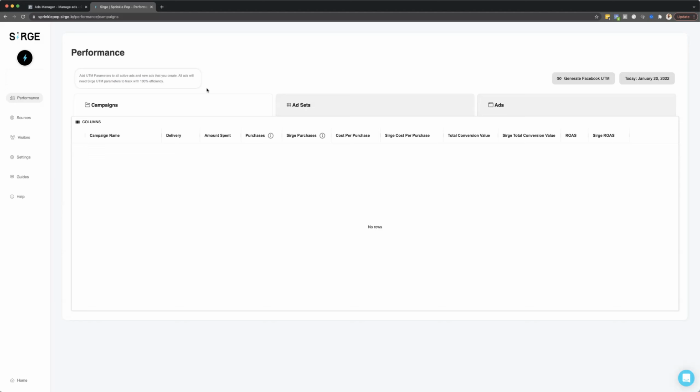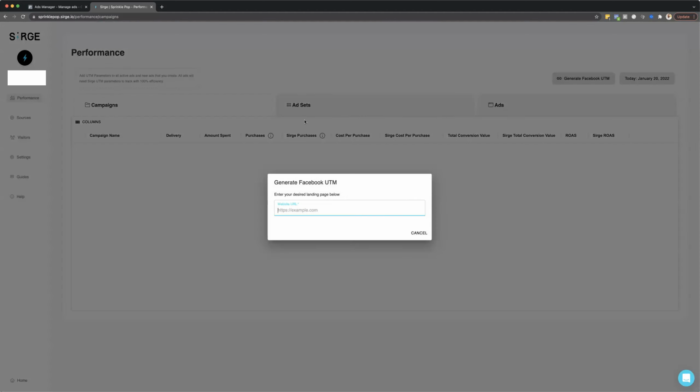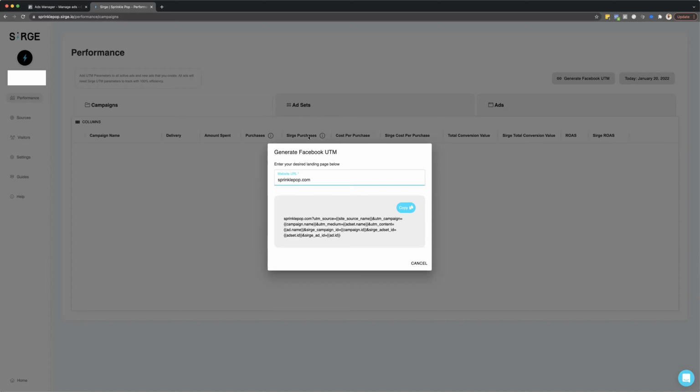So the first thing we can do is start to generate that UTM. And in this case, we'll go ahead and type in the website that we're going to be tracking from. And here you'll see that it generates the URL with the tracking parameters. And the thing that we need to copy in this case is going to be this portion here for our existing ads. So we'll copy this.